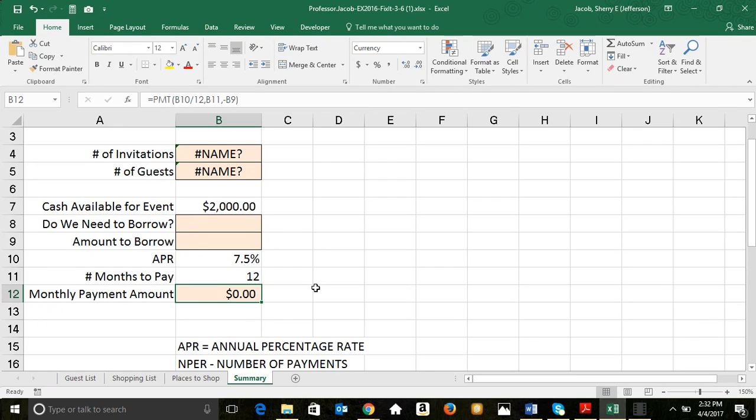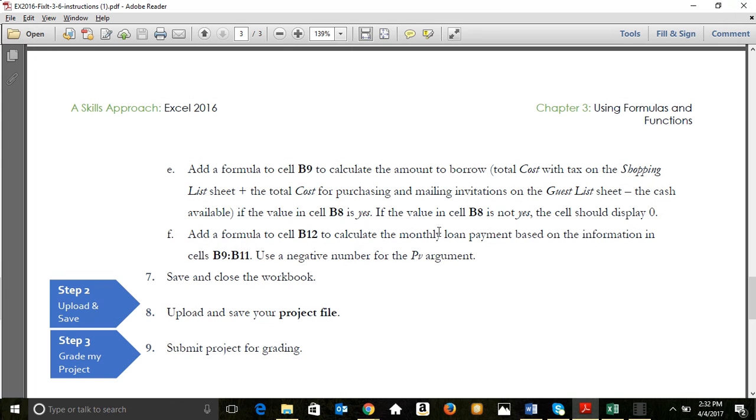All right. So we pretty much have that set up. Now, it's still reading 0, and that's because we didn't start at the top of the worksheet filling up all of the blanks. Now, this amount to borrow basically is covered in 6E, where we're adding a formula to cell B9 that calculates the amount to borrow, which directly relates to the formula we just put into B12. So we're going to do that as well.